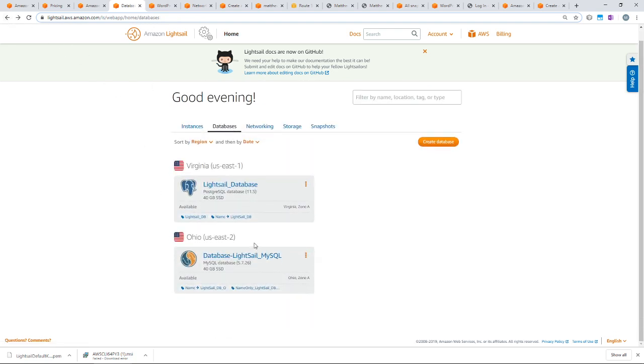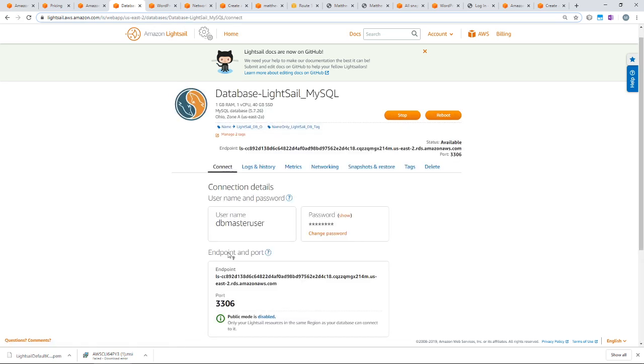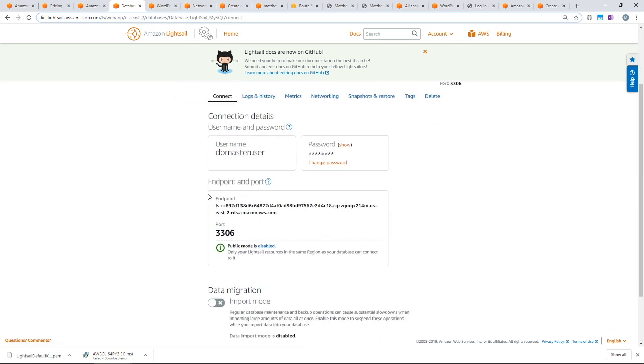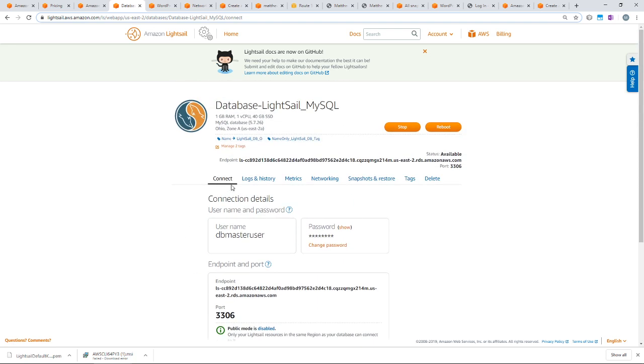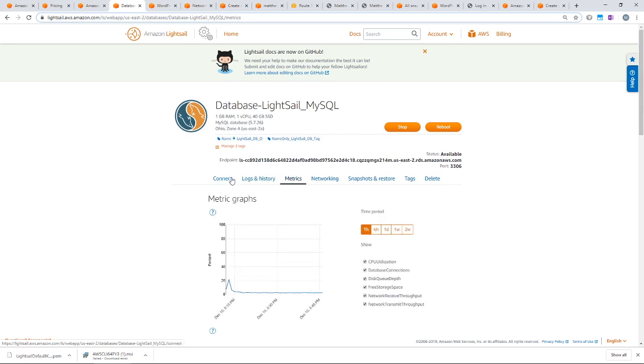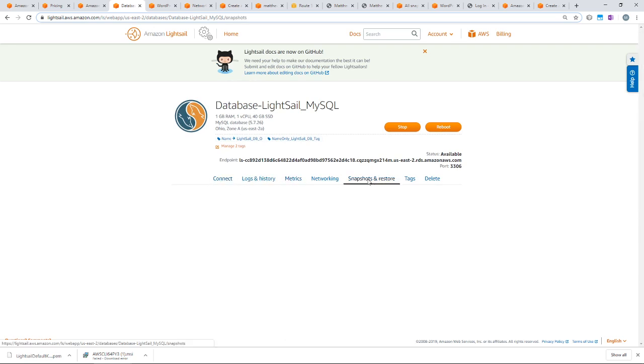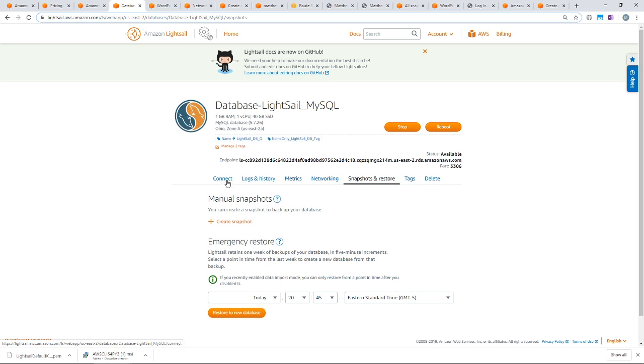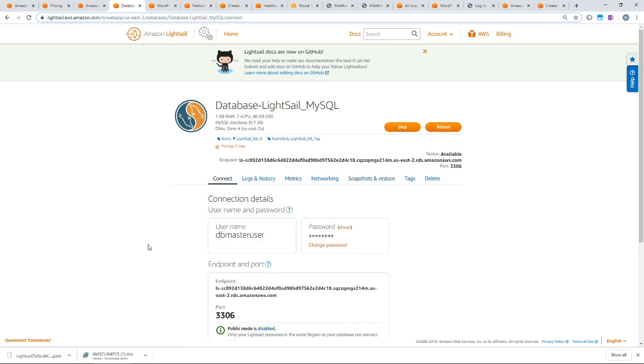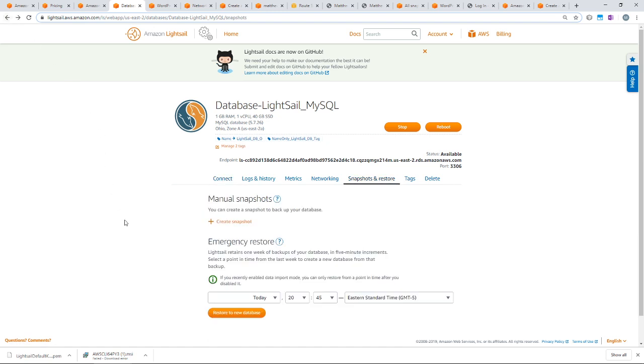I'll go back and show you the databases that I have. I have one that's a Postgres and one that's a MySQL. The MySQL database has this endpoint. I attach it on that port, and you can switch this to be a public mode database, and you can go into all the different information about it. You can take snapshots of it as well, manual snapshots. So a lot of the features that we saw with databases through the normal web services are all offered.